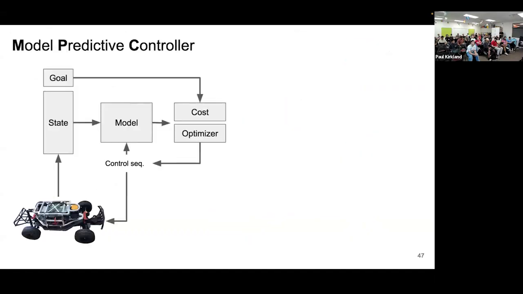So model predictive controller is an advanced control technique that relies on a car model. And the input of the controller is a goal and a state. And the goal could be, for example, a race line to follow, the green line here. And then the car model will execute a control sequence. And that's giving us information of how the car will react. So that's the red line. For a random control sequence, the car will do this.